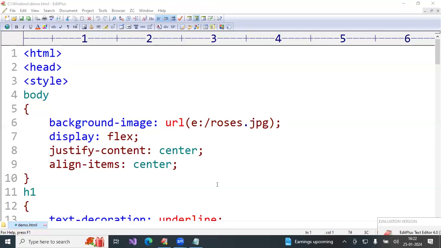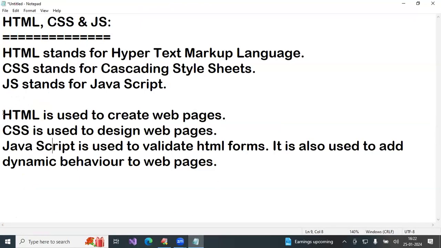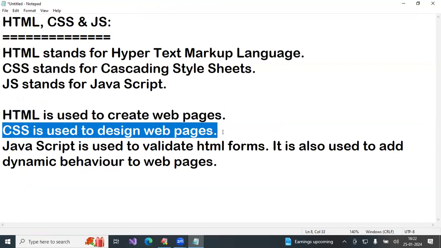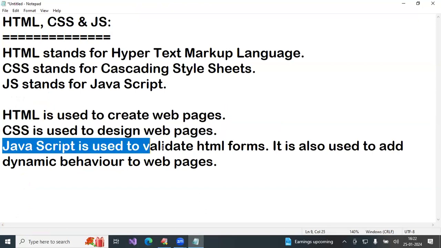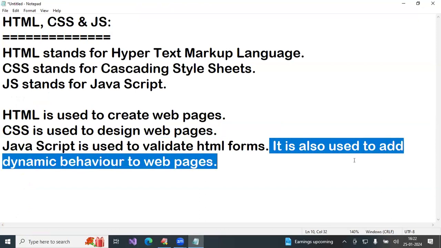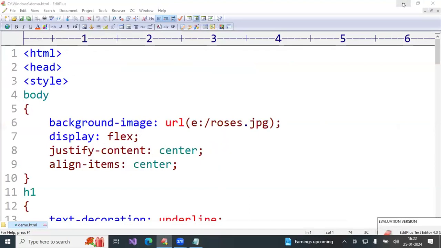See, HTML is used to create web pages. CSS is used to design web pages. JavaScript is used to validate HTML forms. It is also used to add dynamic behavior to web pages. Yesterday, whatever I have shown, I'll complete that in just 5 minutes.